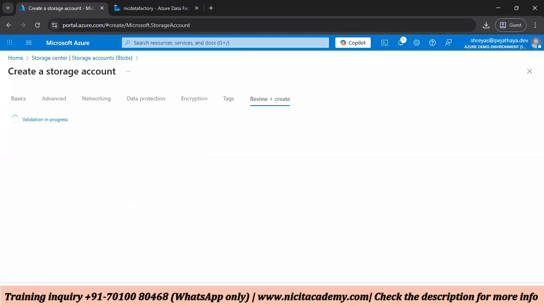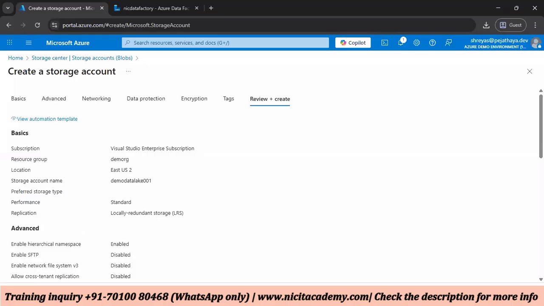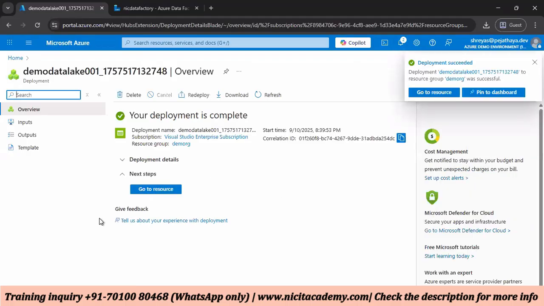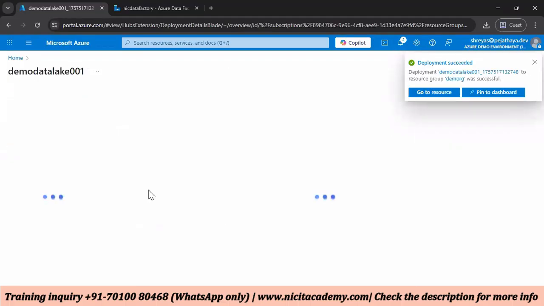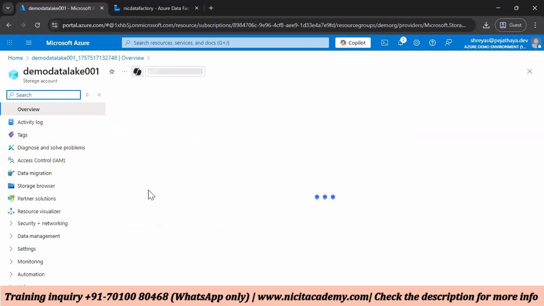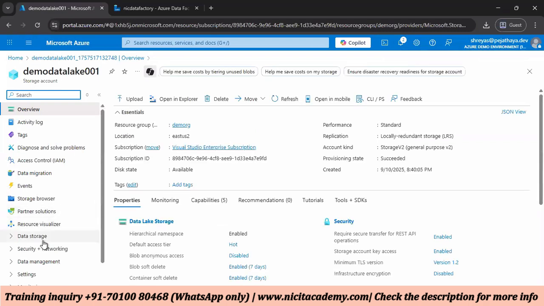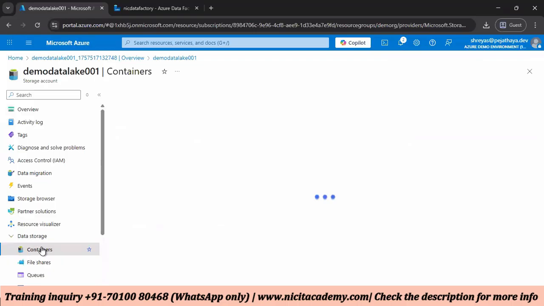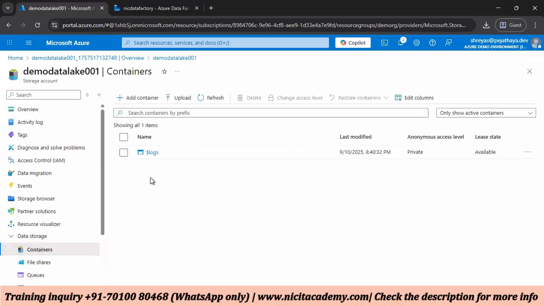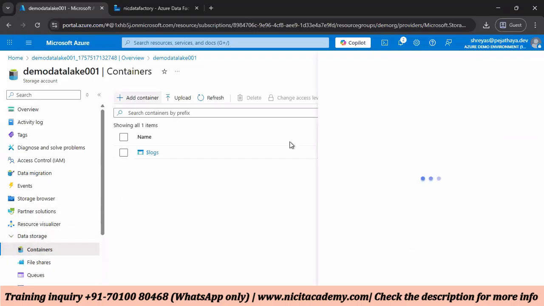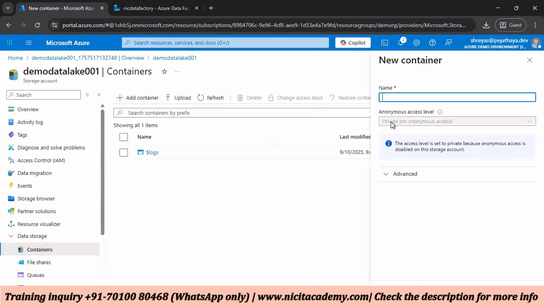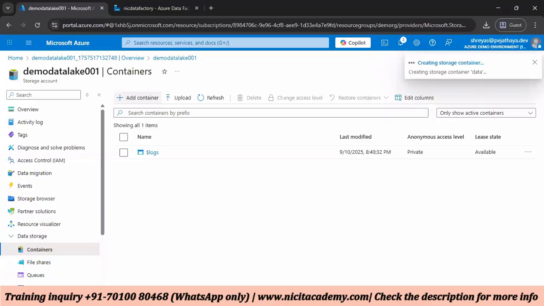We'll just wait for it. Click on create here. It's almost done. So this is also done. Let's go to the resource. Containers. And add a new container here. And I'll call this data container. Click on create. This is done.